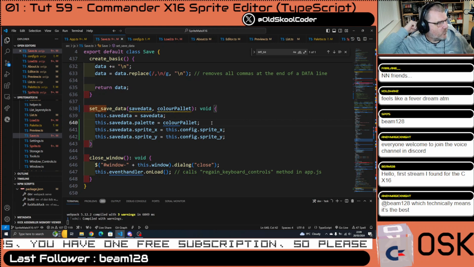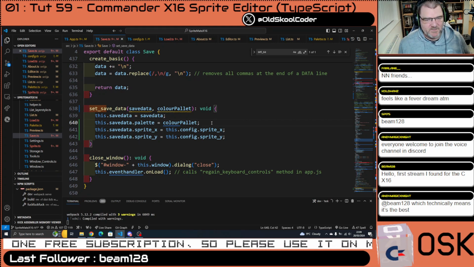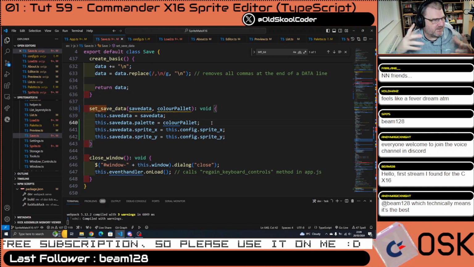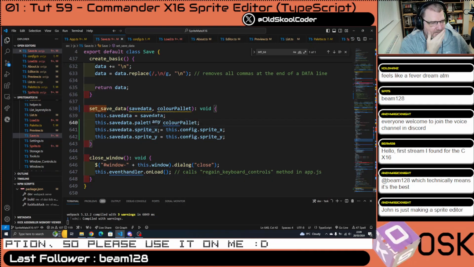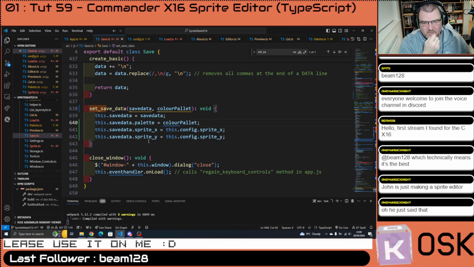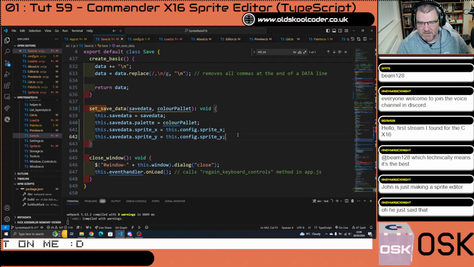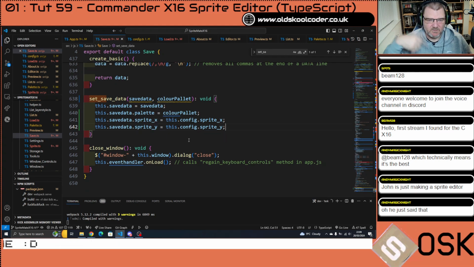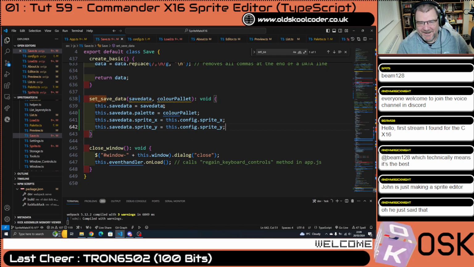Yeah, we are doing this Commander X16, but we're trying to build a sprite editor for it, so we can make sprites and stuff like that. So yeah, we are learning, but we're trying to make life easier for ourselves to make sprites.